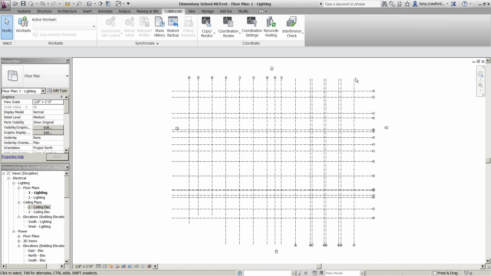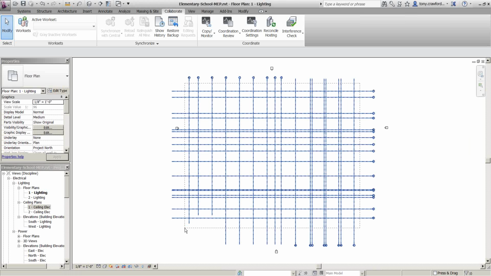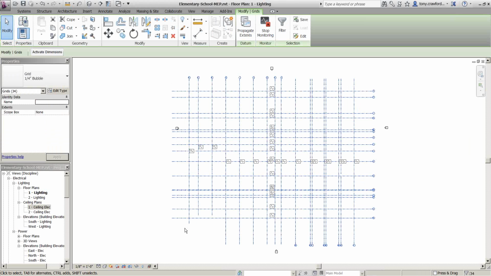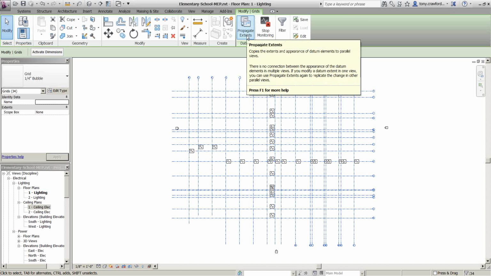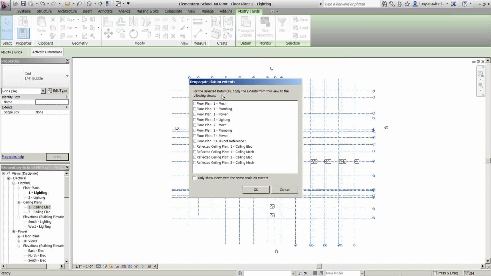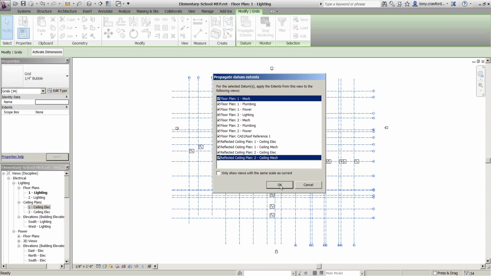And there's another tool that I'm embarrassed to admit how long it took me before I ran across this. When I have grid lines selected, and it is important to have them selected when you choose the button, propagate extents up at the top. What that does is, well, let me go ahead and click on it. For the selected datums, or the grid lines, apply the extents from this view to the following views. Oh, great. So now I can do 1, 2, 3, 4, 5, 6, 7, 8. About a dozen different views. I can fix those grid lines, fix these bubbles in all of these views.